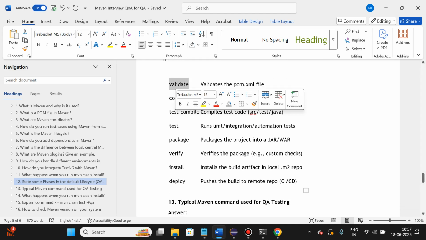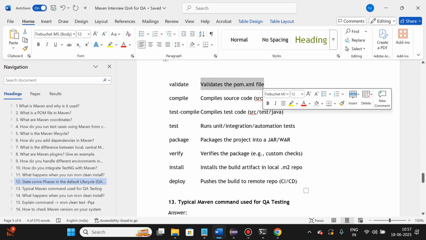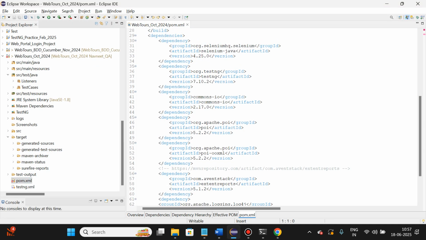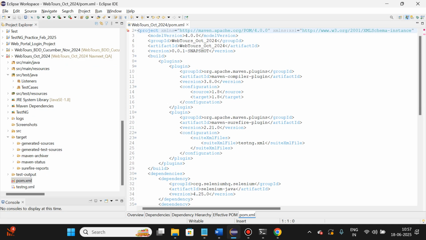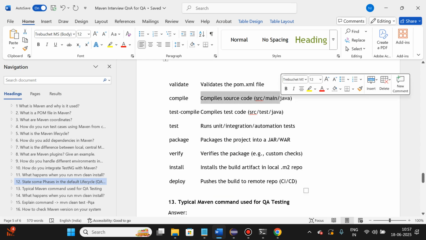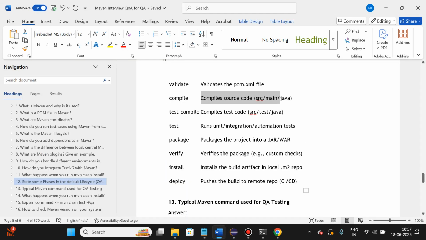There is one phase called validate. What it does, it validates the pom.xml file. So basically it will check whether the pom.xml file, right, it is correct, it is not having any errors and those things. So this is what the function of validate is. Now we will have compile. So compile, it compiles the source code. So you can see whatever we have over here in source main Java, it compiles those codes over there.